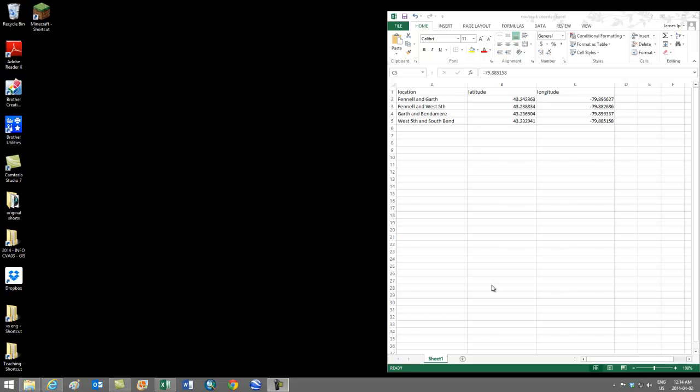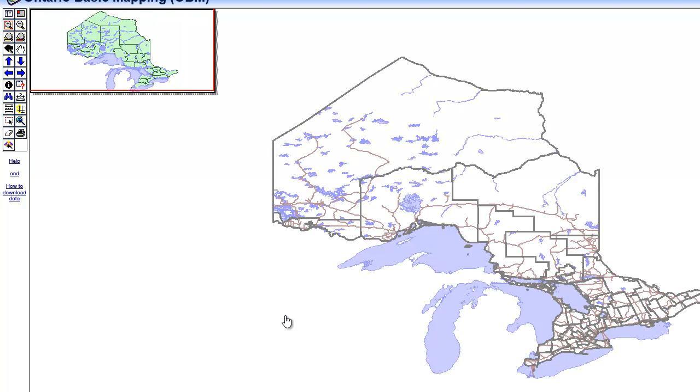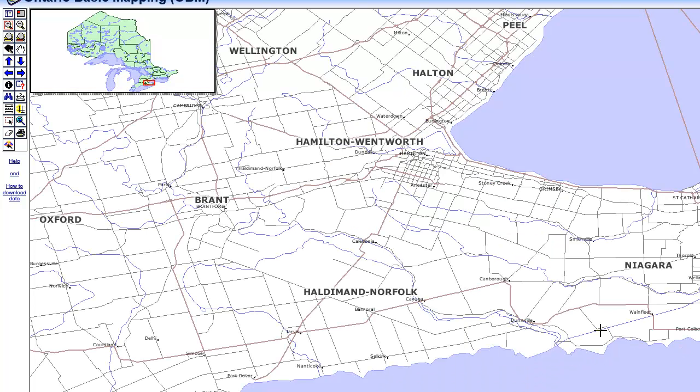Assignment 4B video 3. The next step is to go to the Ontario base map and zoom into an area that you've selected for your map. To do this, we'll start with the course homepage. If we go down to the course links and click on Ontario base map, it should open up for you into this area right here. And then what you're going to have to do is, using the zoom button, pick a window around the area that you've chosen for your map. In this case right here, we're looking for Mohawk College.